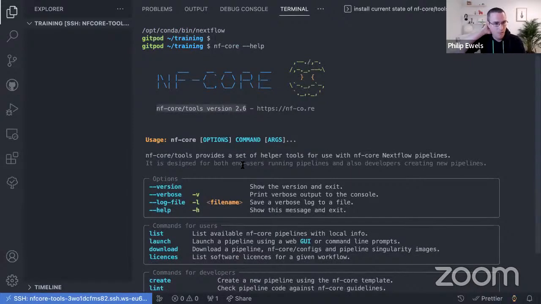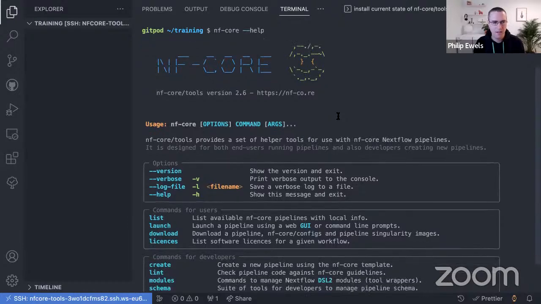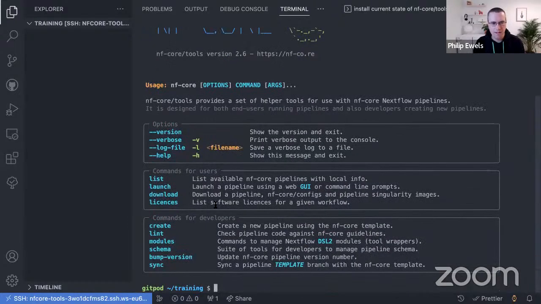partly because we are changing some of the ways that we're handling modules in DSL2, and we wanted to make sure we were showing you guys the latest, most up-to-date version. So make sure you're running version 2.6, especially if you've already previously had this installed. And then we can see the different subcommands that come with nf-core.